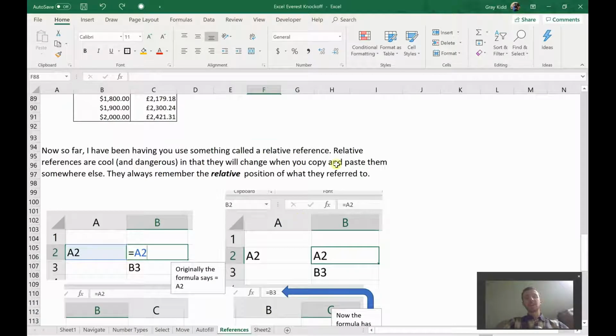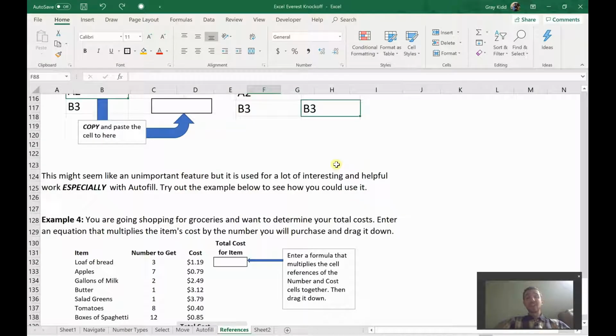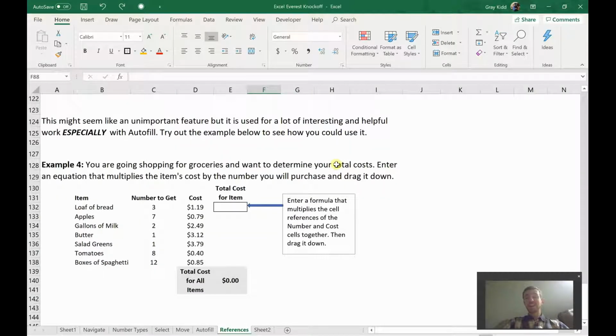Okay, the final thing to think about is these are all called relative references. Relative references, not absolute, not mixed, relative. It's relative because it remembers the relative position of where it was looking before. So if it was looking directly to its left, if you copy and paste it somewhere else, it's going to look directly to its left. It's not going to look off in the distance where it was before. And this is very helpful, but it can also destroy everything. And so today we're just going to see the very helpful part. Next time we're going to see the destroying everything part.